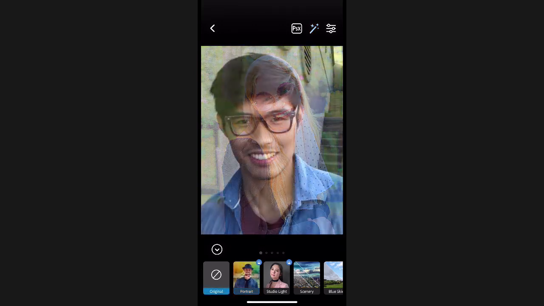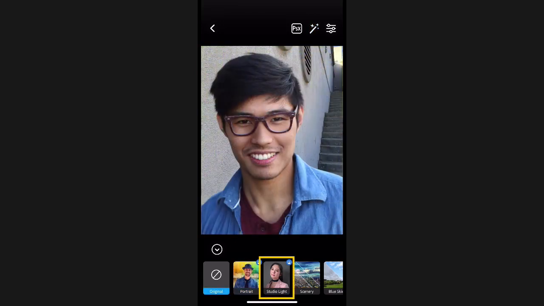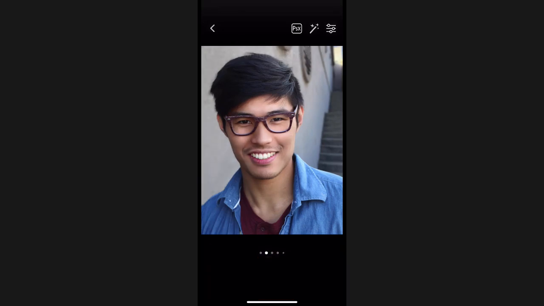Now let's look at Studio Light, which is another lens that works very well for portraits. As I swipe through the different variations, you can see how it's affecting the lighting levels on the subject's face and also on the background. Let's check out the properties for this lens. Many are the same as in the portrait lens, but there are a few additional settings that are very interesting.